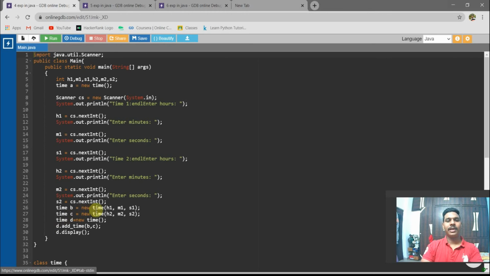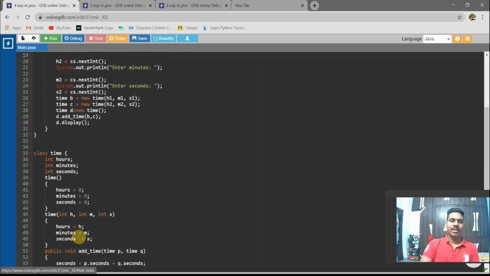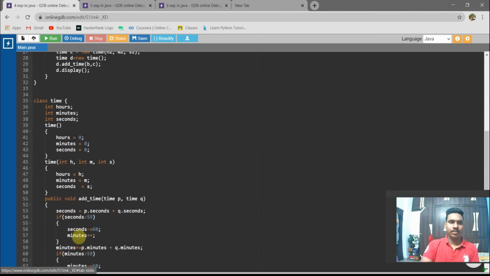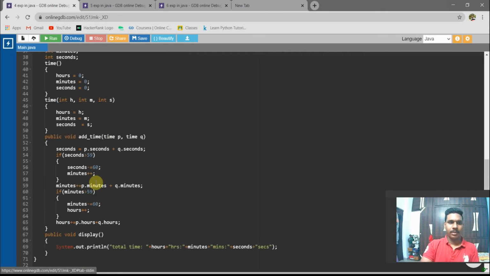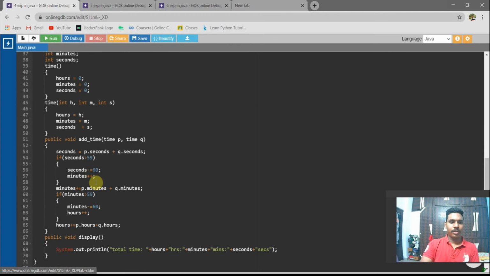Time b is equal to new Time, which, as I said in the previous line, will store the values here. Time h1, m1, s1. In the same way, Time c is equal to new Time h2, m2 and s2. Time d is equal to new Time. So d.addTime, we need to add these times c and d. Then d.display, we are displaying here. We are calling the function back here.